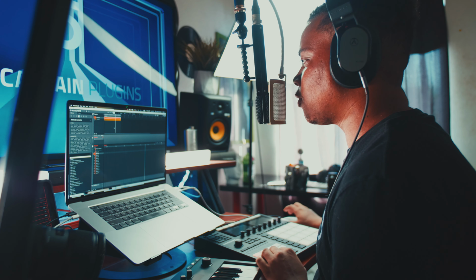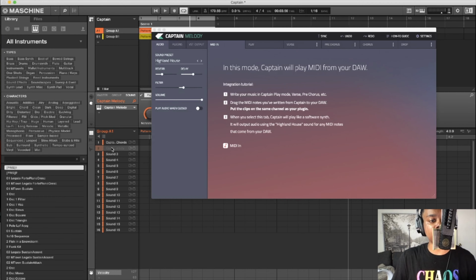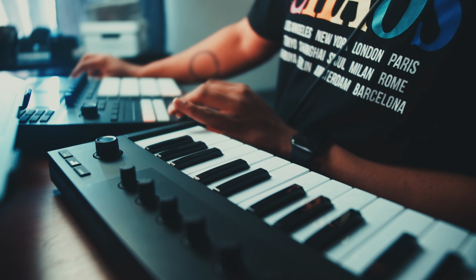Yeah, I'll go ahead and play this idea for you that I came up with using Captain Chords. I have a Captain melody here as well. Just listen to what it sounds like.